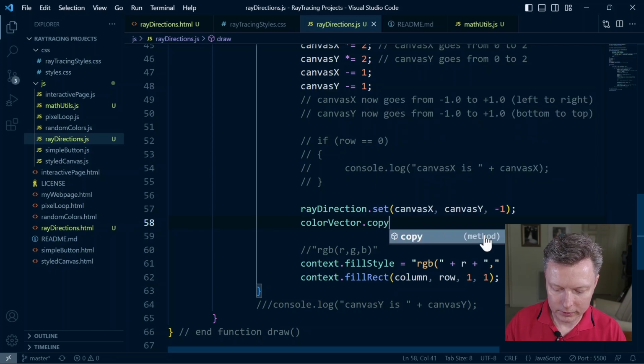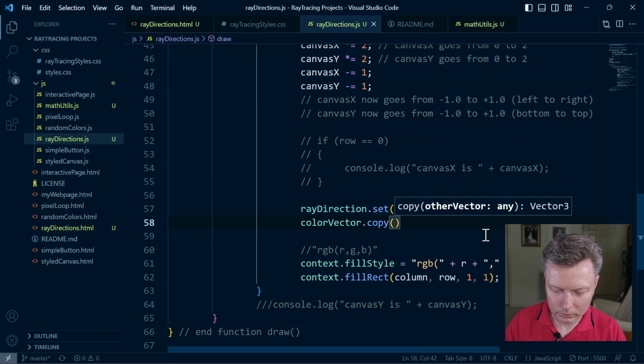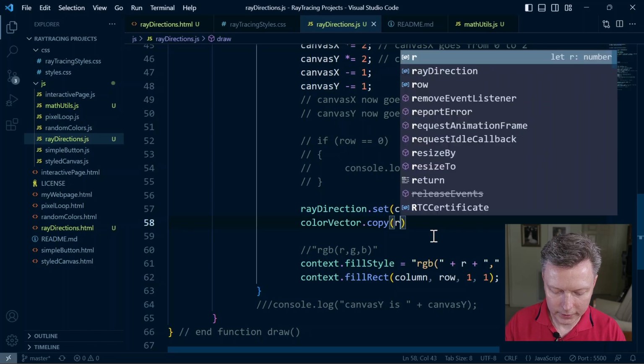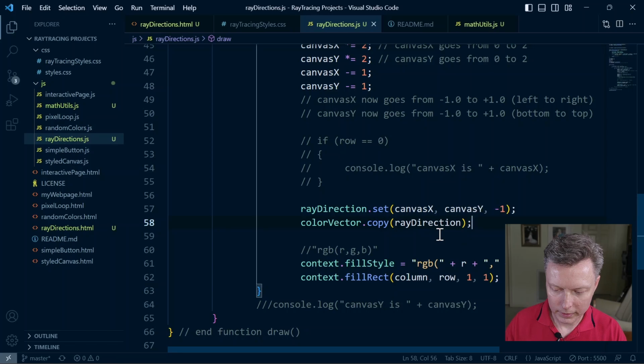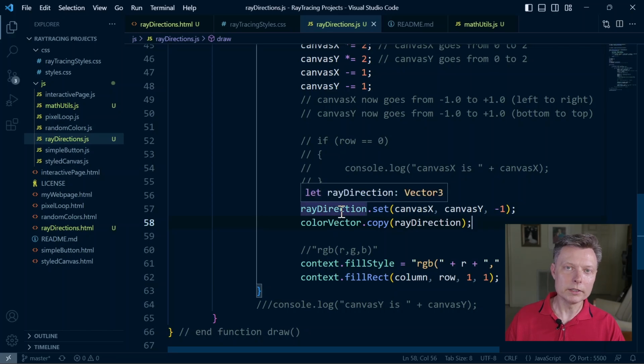And that's a function. It needs parentheses, and it says it takes as a parameter another vector. So let's put rayDirection in there, our rayDirection vector, and that's a statement, so end that with a semicolon. So now color vector will be whatever rayDirection is. The two will match exactly now.